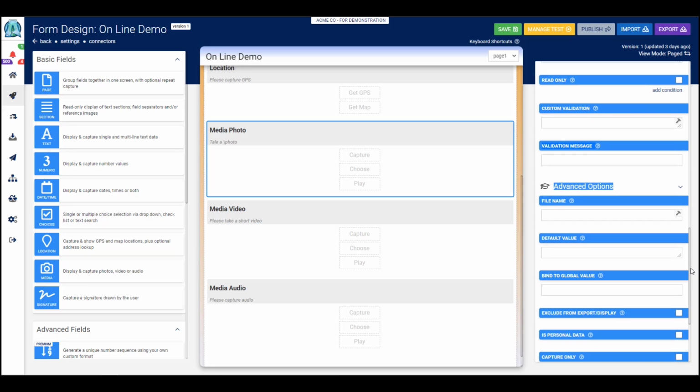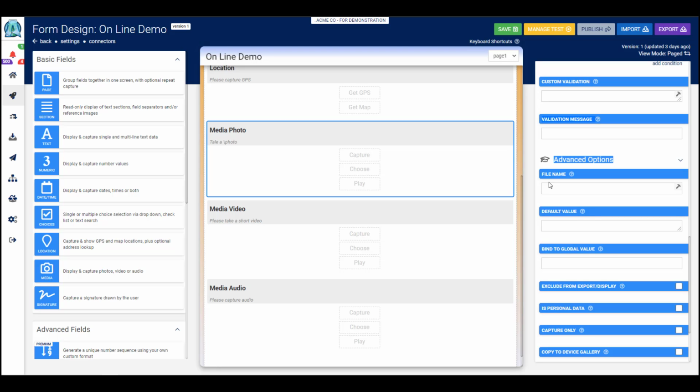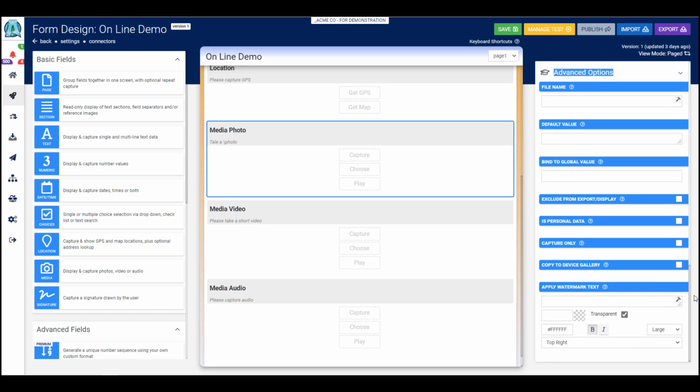And then if we scroll down in advanced options, we will see here we have a file name. Also, we have capture only and copy to device gallery, as well as apply a watermark text. By default, the app will generate a database name for each file it captures. Use this property to define your own file names using our template syntax for dynamic generation. The file extension is automatically added by the system based on the file type.